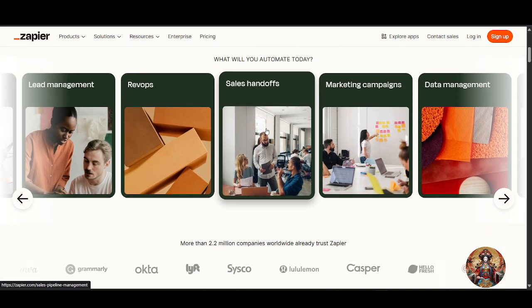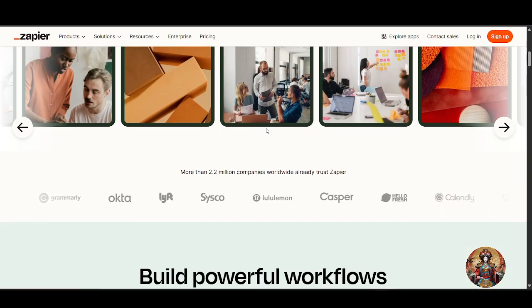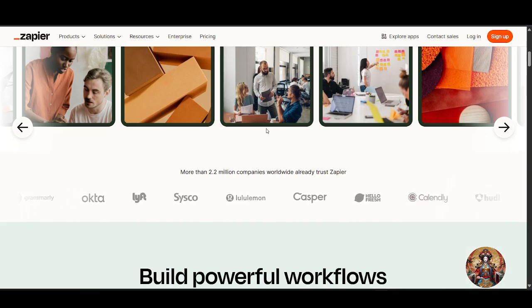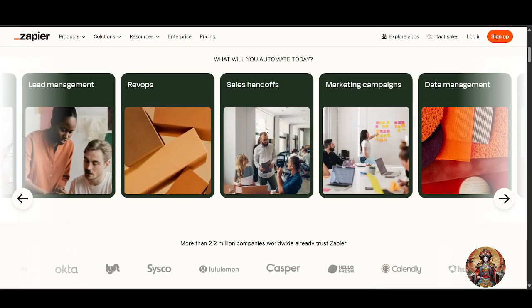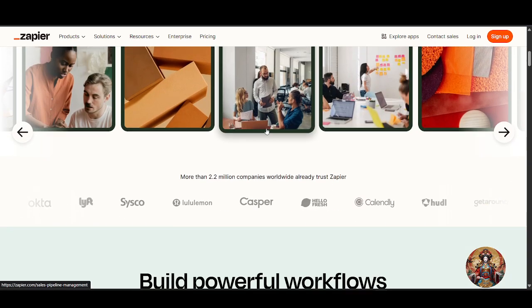We will go step by step, create our first automation called Zap, and I will show you how to connect your favorite apps like Gmail, Google Drive, or Notion, and more.